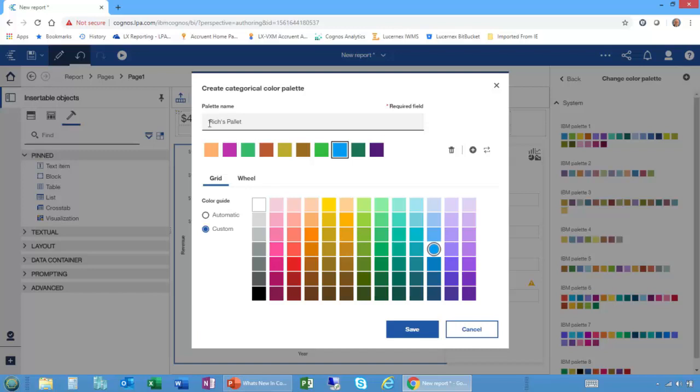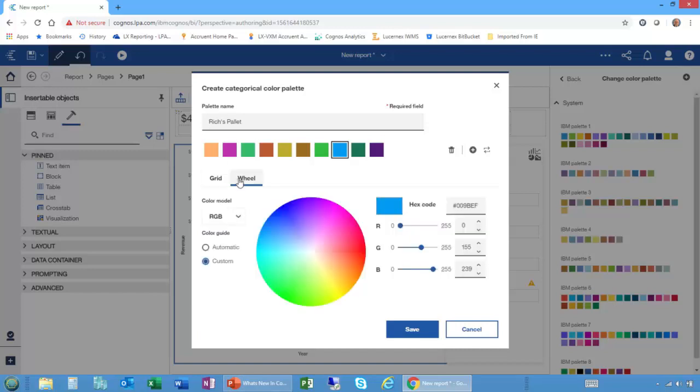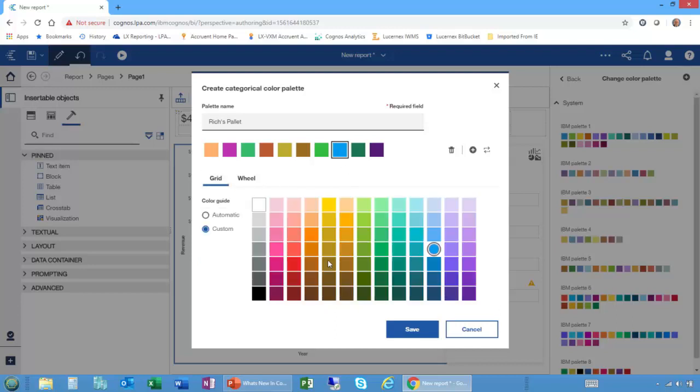I've given it a name. And by the way, if I know the formula for the color, I can always go to the wheel and enter the code for the color. So I don't have to work just with the swatches that are predefined. I can code any color I wish. Once I've got the colors I want, I've given it a name, I'll hit save.